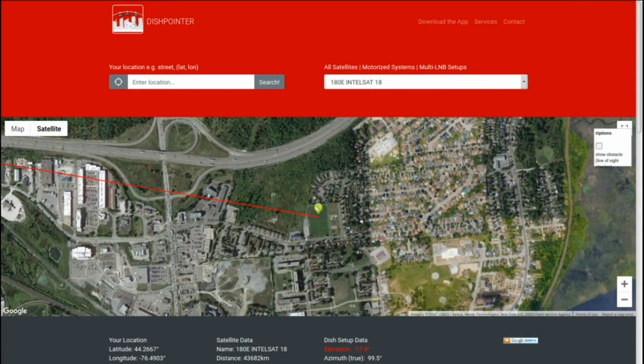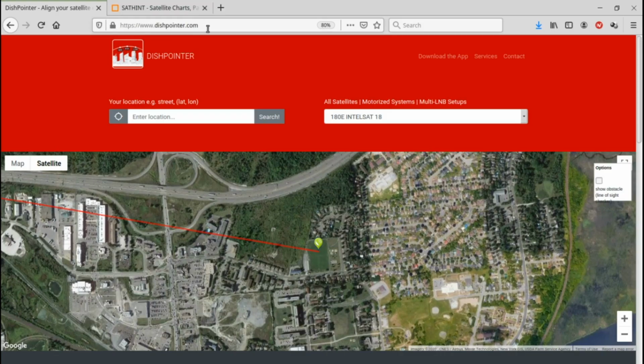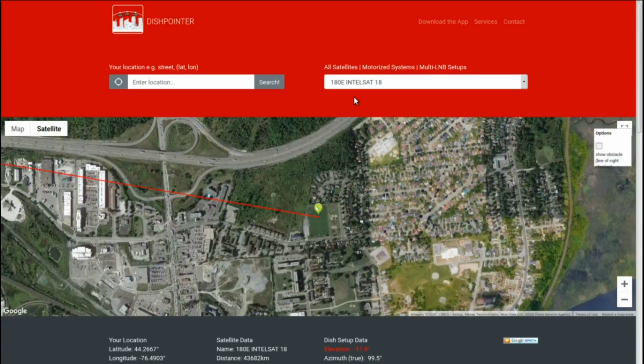Alright, I'm going to start by showing you a few websites that will help you. The first one I'd like to point out is dishpointer.com. What this is, you enter your address here at the top. It'll work for Canada and the United States. Just enter your full address, or your zip code or postal code should work. It uses Google Maps, and it will tell you your latitude and longitude here at the bottom of the screen.